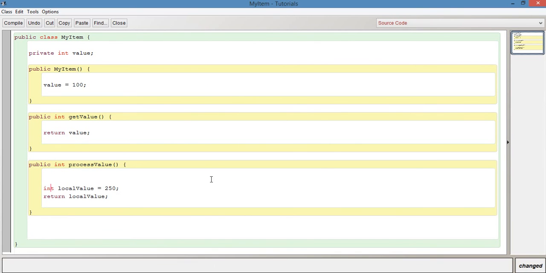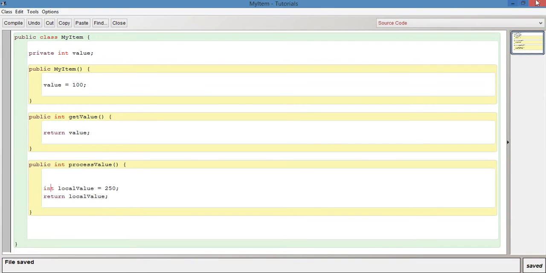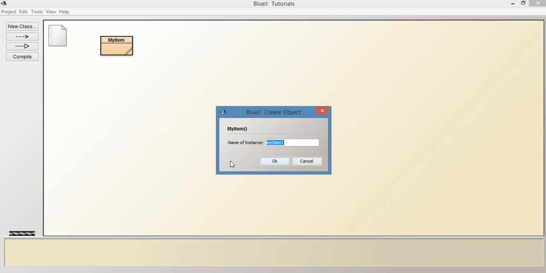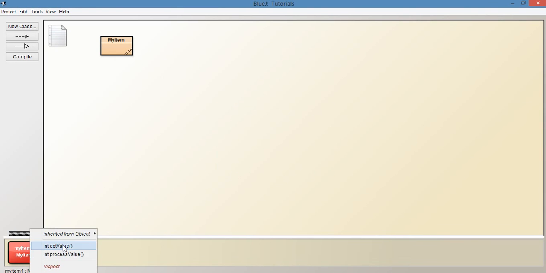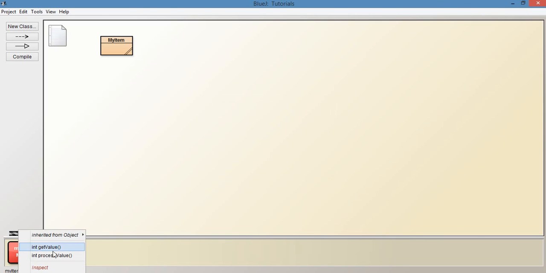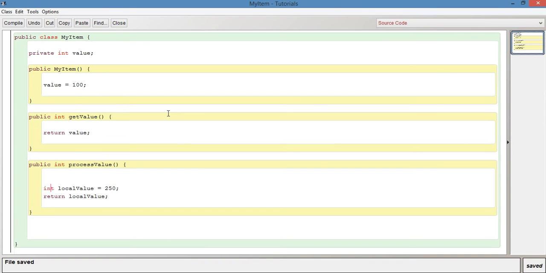Let's actually demonstrate this. If I go out of this, compile and create an instance, and return the value. We can get value, we know that returns 100, and processValue is going to return our local variable of 250. Let's move on now to the third and final type of variable, which is the parameter.